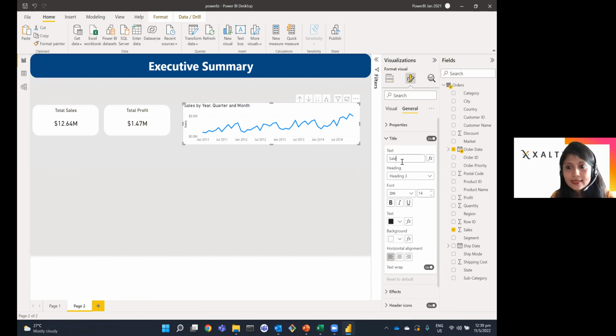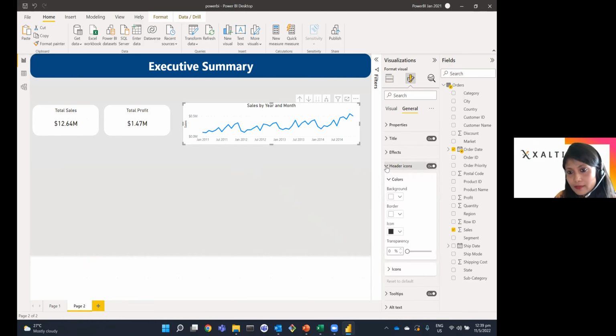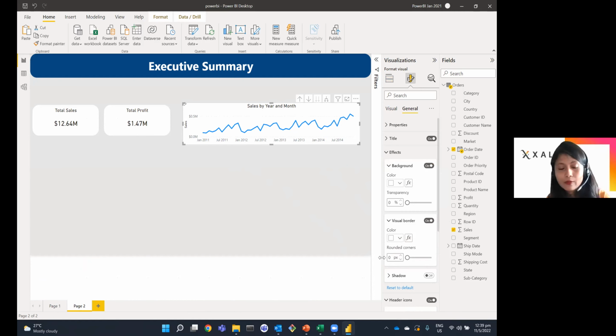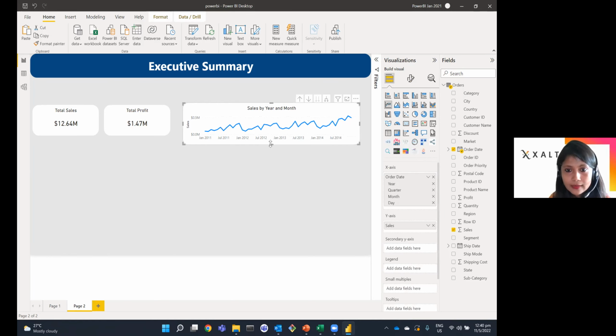And then I say sales by year and month, and make this central aligned, and a bit of formatting to maintain the consistency for all the visualizations in this page is I'm going to add some border to it, and that's going to be a white colored border with some rounded edge. Perfect. And then I'm going to align this a bit.